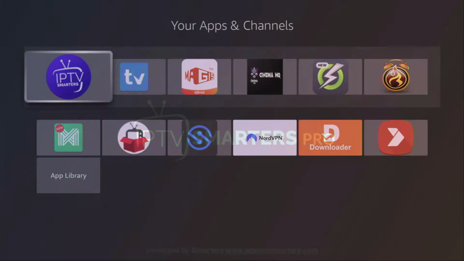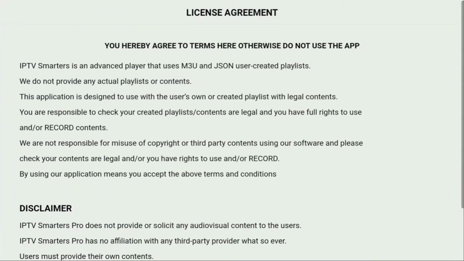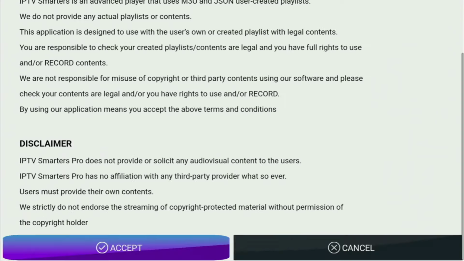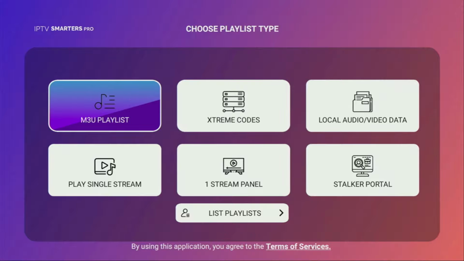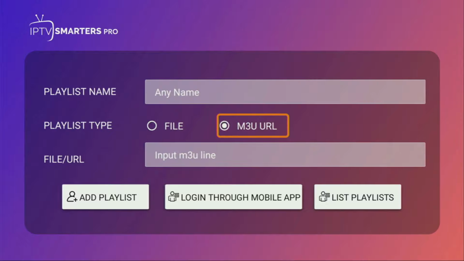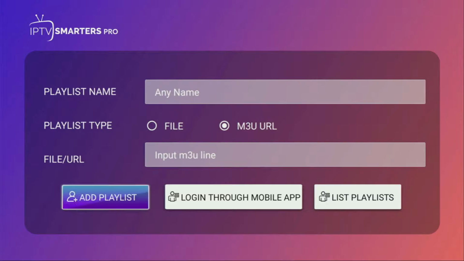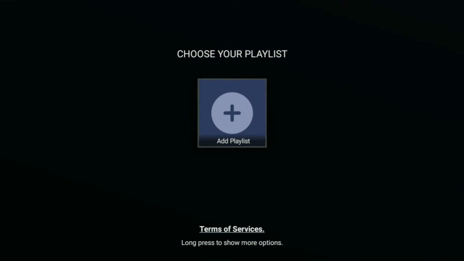And now we open the application, which we just downloaded. Select the device type. In our case, it's of course TV, because we are using a Firestick. After that, you have to accept the license agreement. And now from here, there are basically 2 main options, either M3U links, which is right here. So from here, you just add any name to your playlist and then upload it as a file, or just select the M3U URL option and enter your link right here. Then you click on add a playlist, and it's going to appear in the list of playlists on your application.